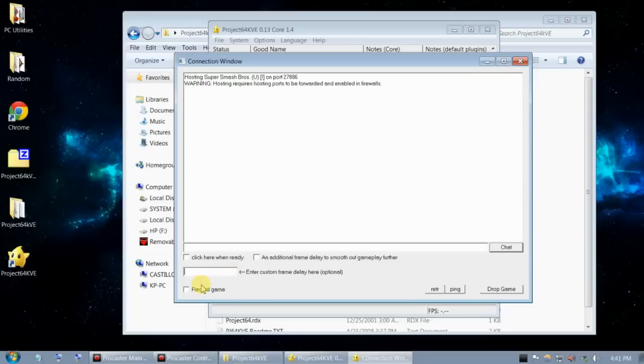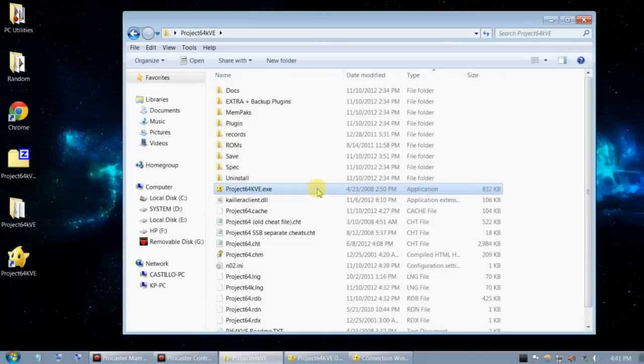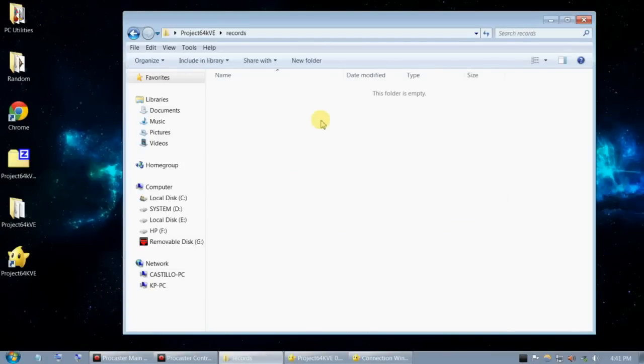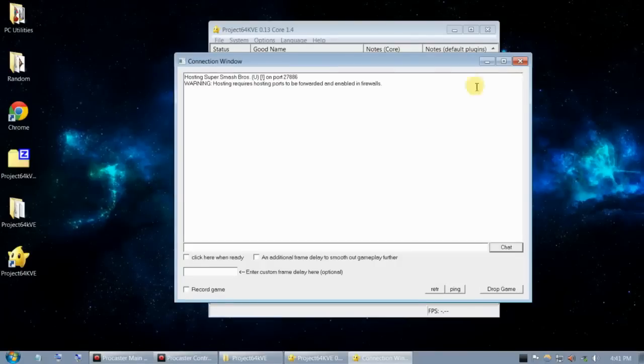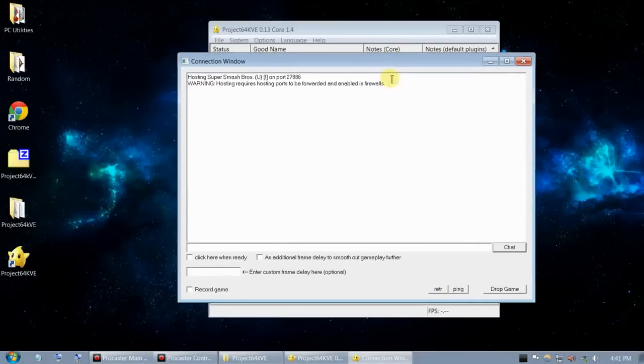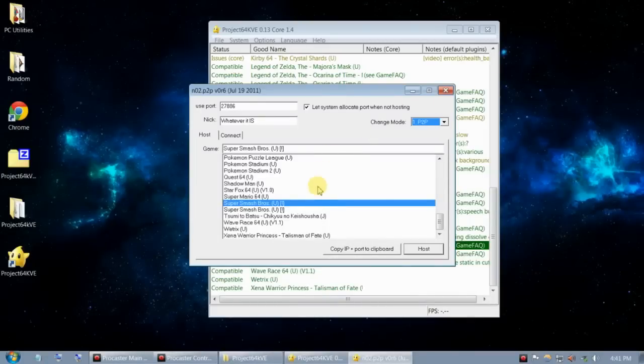Anyway, the record game button will record the input data of both players to a KREC file in your Project 64 KVE folder, in the records folder. There's none here because there's none recorded. Those will be recorded there, and this is all for the P2P window. To drop game and select the new one, you have to get out of here and rehost. So there's that for P2P.